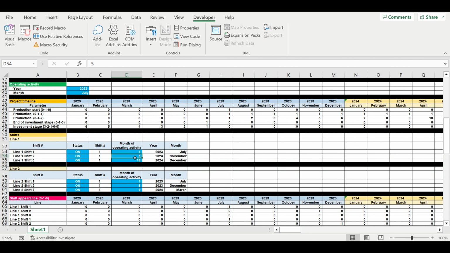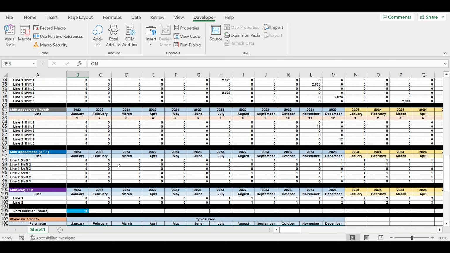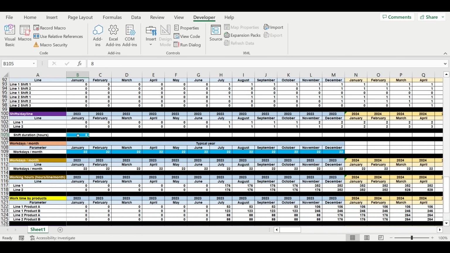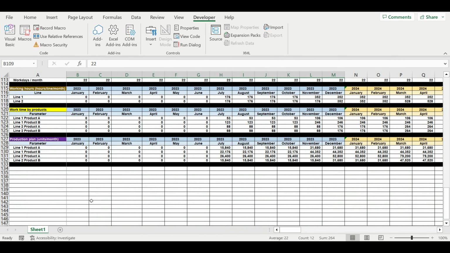So the fifth month of operating activity will be November 23. The 18th month of operating activity will be December 24. So we can easily play with all this stuff. Then we specify the duration of one shift. Then we specify how many work days we have inside the typical year, inside each month. Then we calculate the production plan for product A and B for each line, and now we will start working with direct expenses.